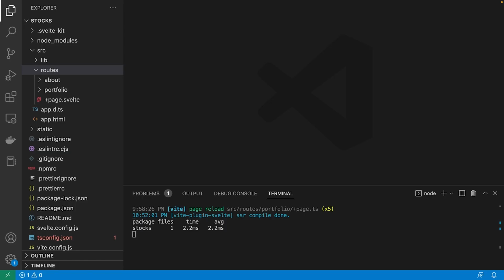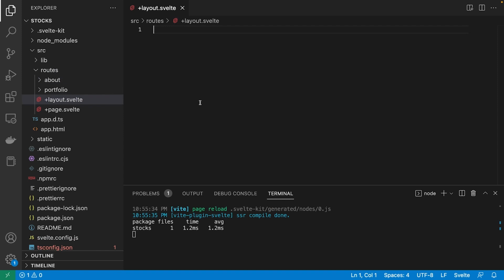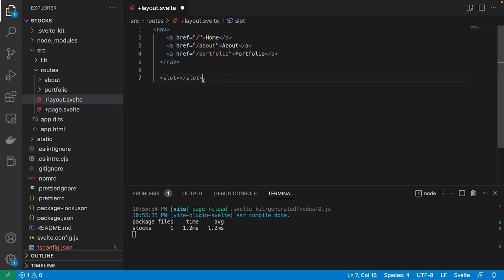For example, let's create a navigation bar that will be visible in every page. So to do this, we create a plus layout file in the root route so that it becomes visible to all the child routes. Now let's create the navigation bar with our routes. Notice that we are using the slot tag. This is a requirement for every plus layout.svelte file, which is to include this tag. This tag is a placeholder for the page content. So whenever a page is rendered, it will have this at the header, then it will render the page itself.